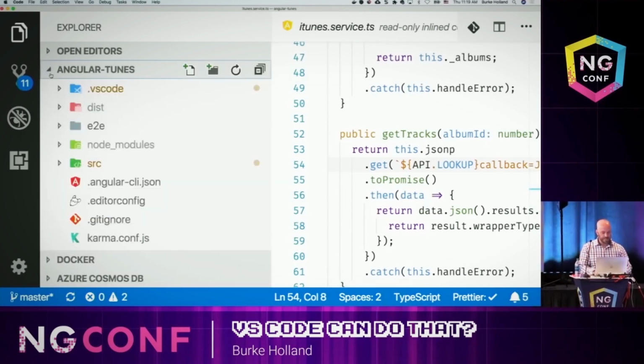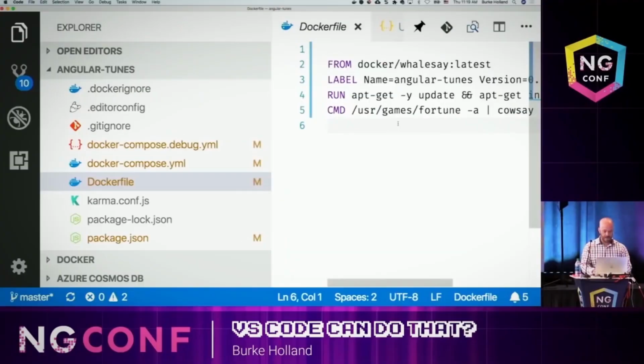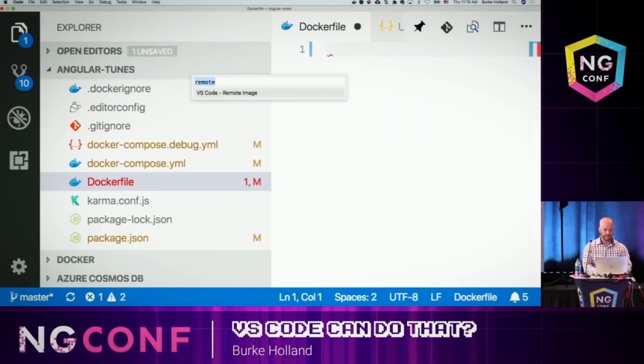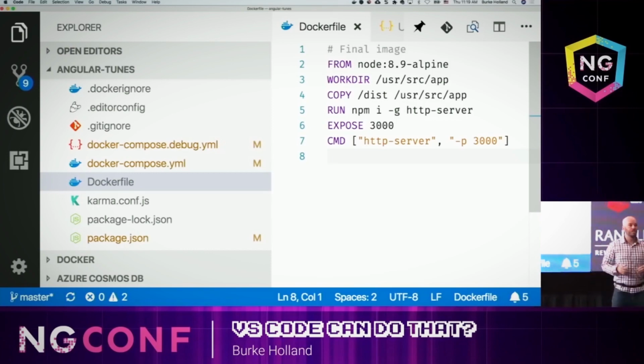So we're just going to do Command-Shift-P, and we're going to say Docker, add Docker files to workspace. I'm just going to remove this and put in a more simple Docker file that I've had here. All it's doing is pulling in our build folder, adding in the simple node HTTP server, and creating a container.